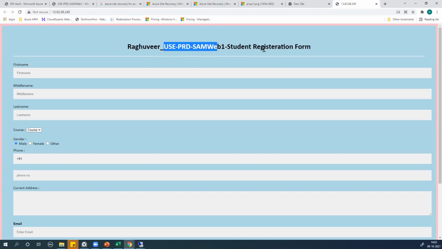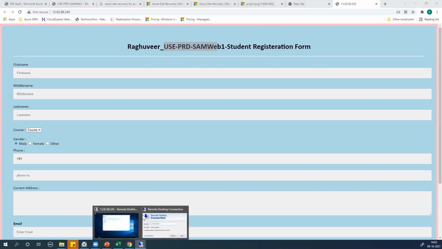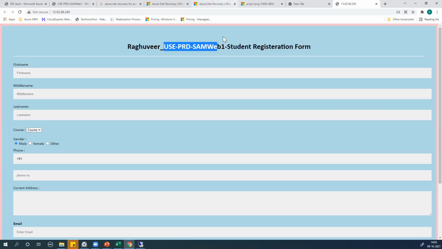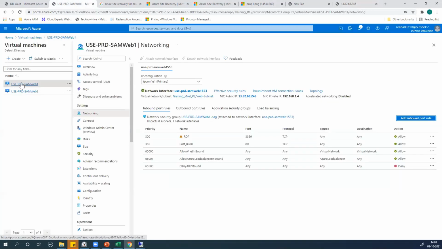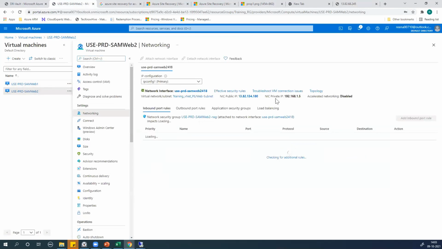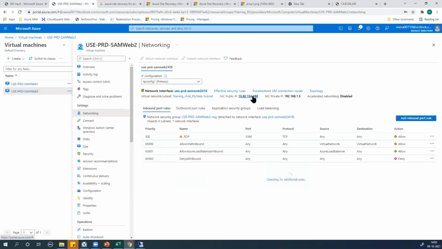My website is up and running on my first server, but for the second server, it is still not there. I'll quickly do it on the second server. And Dilip, I hope you were able to resolve the issue with the connectivity. Instead of setting this internet rule at VM level, I think I set the rule on subnet level actually. So that was the issue.